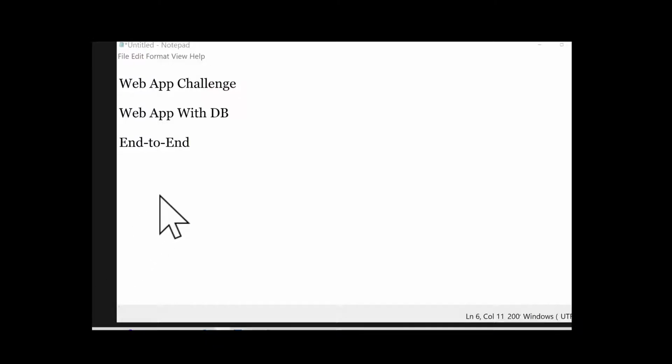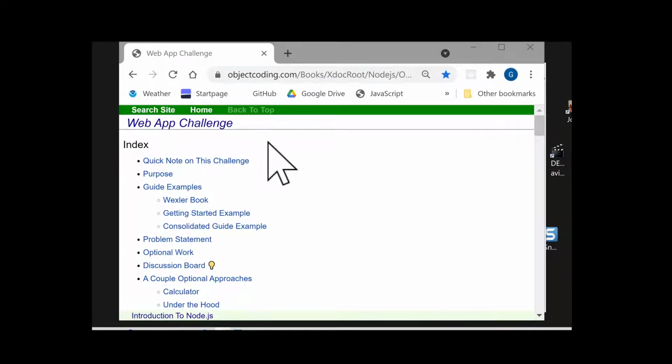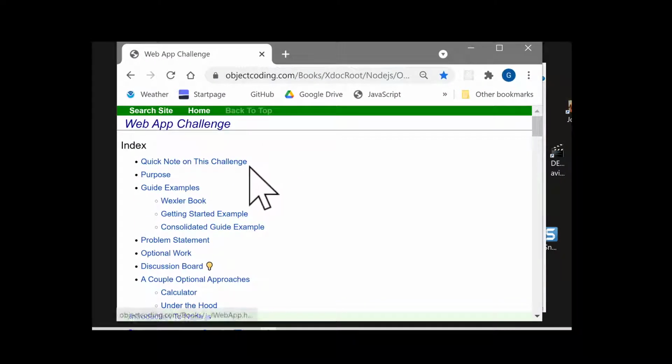Greetings, web coder. We're going to try to do an end-to-end here on a web app with a database. We're going to go through it kind of quickly, or else this will get really long. So it's all here for you written, so I'm not going to go through all that detail. I'm just going to kind of hit the example.